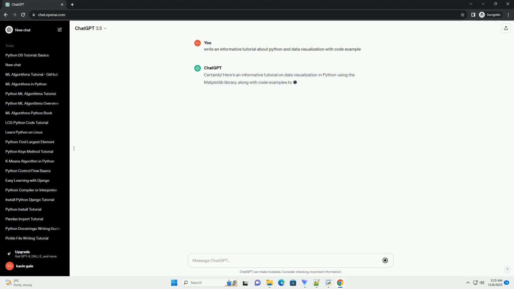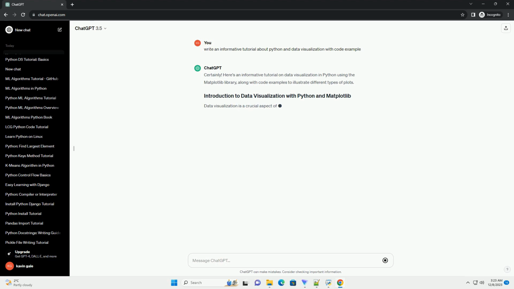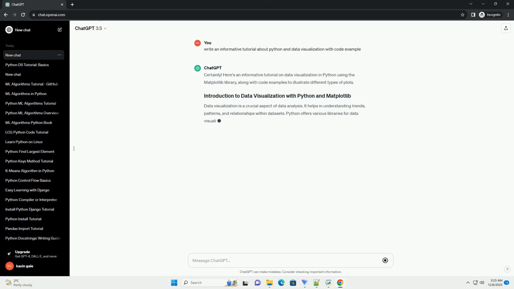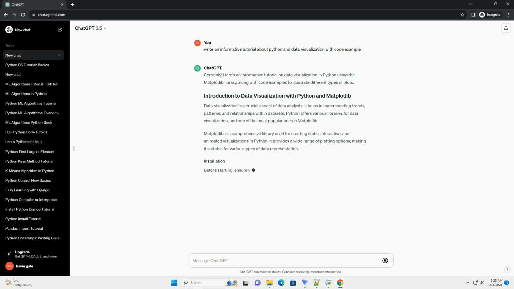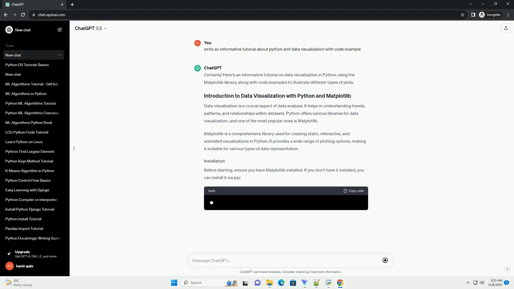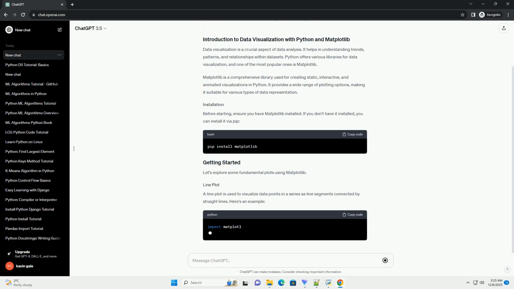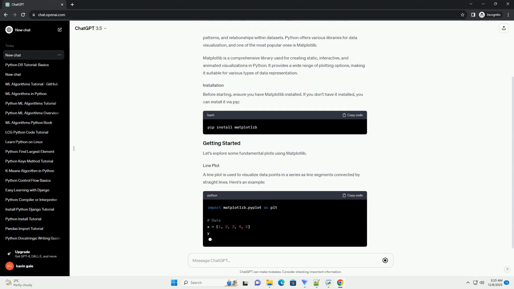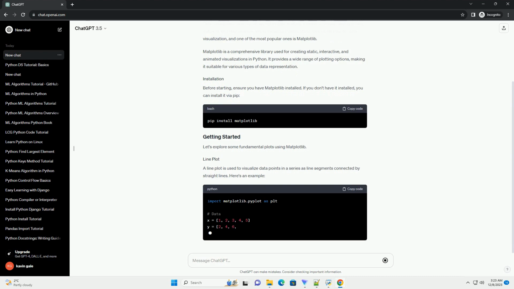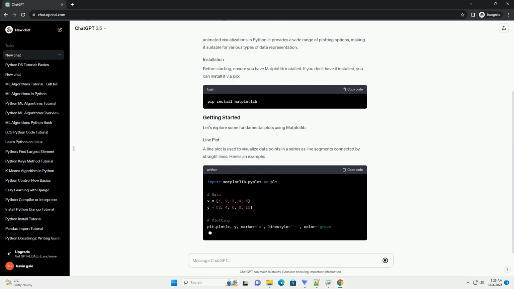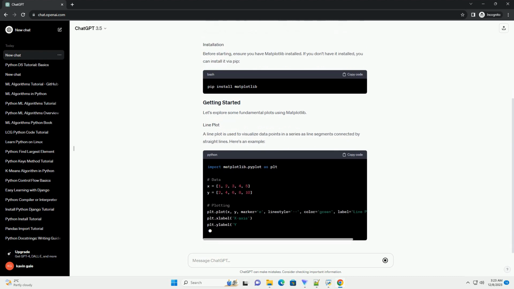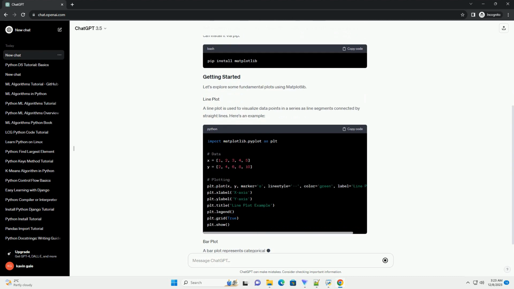Certainly. Here's an informative tutorial on data visualization in Python using the Matplotlib library, along with code examples to illustrate different types of plots. Data visualization is a crucial aspect of data analysis. It helps in understanding trends, patterns, and relationships within datasets. Python offers various libraries for data visualization, and one of the most popular ones is Matplotlib.